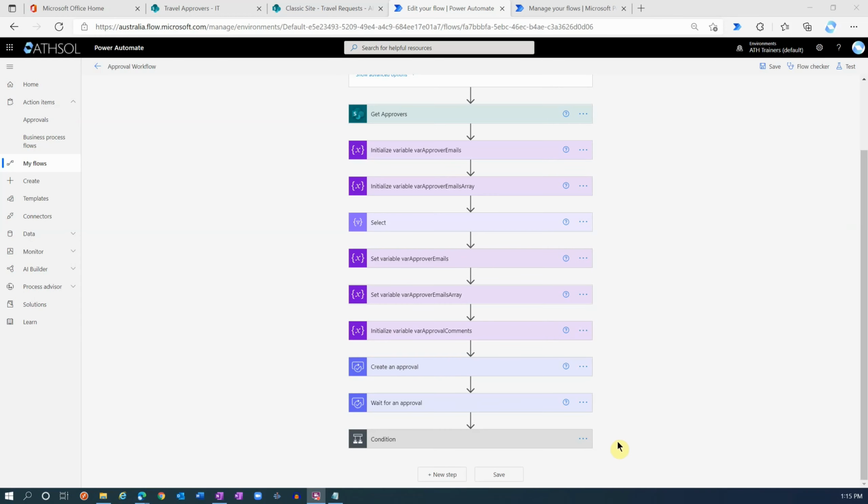Now the next scenario that we need to consider is that what happens if the workflow which is waiting here for all the approvers times out. As you know that the Power Automate approval workflows have a timeout value of 30 days.